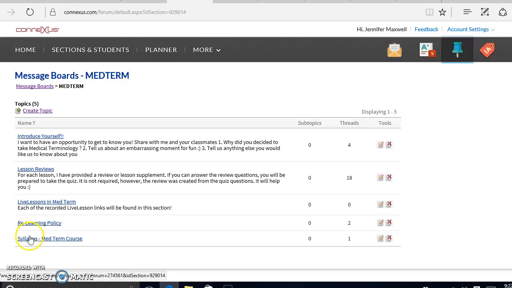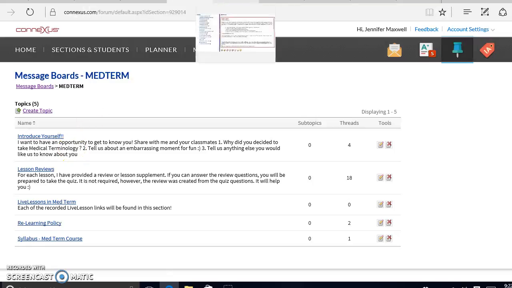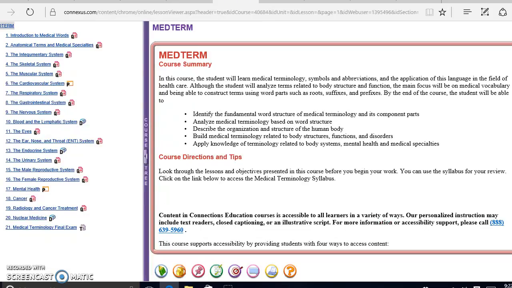And then the other information here, the relearning policy and the syllabus. So that's the message board. Next, I want us to go to the actual course itself. You will see down the side here, it has what they call the course tree, and there are 21 lessons in the course. And I just want to show you a couple of key parts to each lesson.